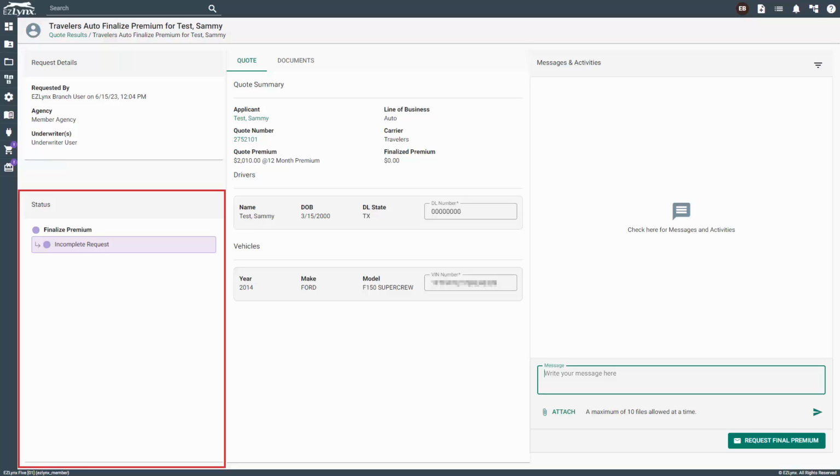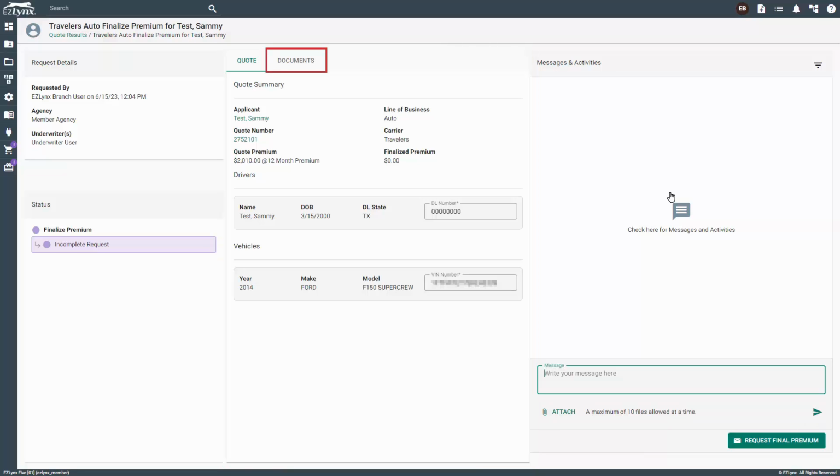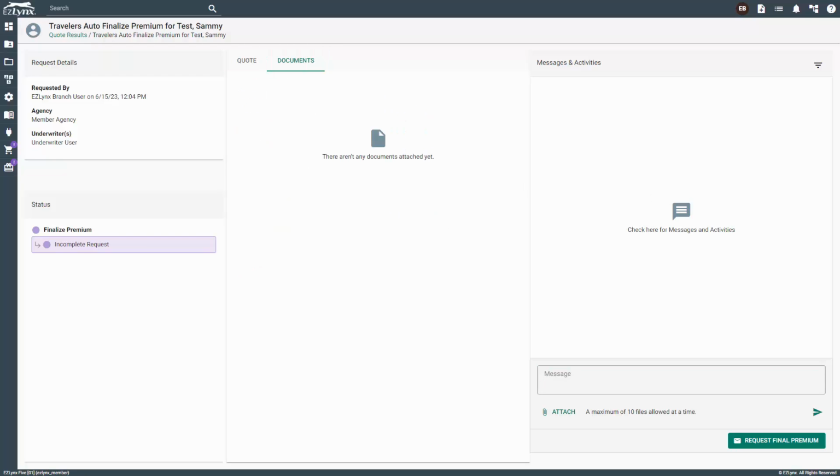Here you can see the status of the request. In the middle, you will see quote and documents. Under quote you can see the quote summary from the quote tab. You will also notice application specific information like drivers, vehicles, etc. Click on the documents tab to find any documents uploaded for this request. It's recommended to include as much information as possible in the initial request, to decrease the likelihood of the underwriter asking for additional information, thus slowing the process. To attach a document, click on Attach. You will then have the ability to select a document from your computer.